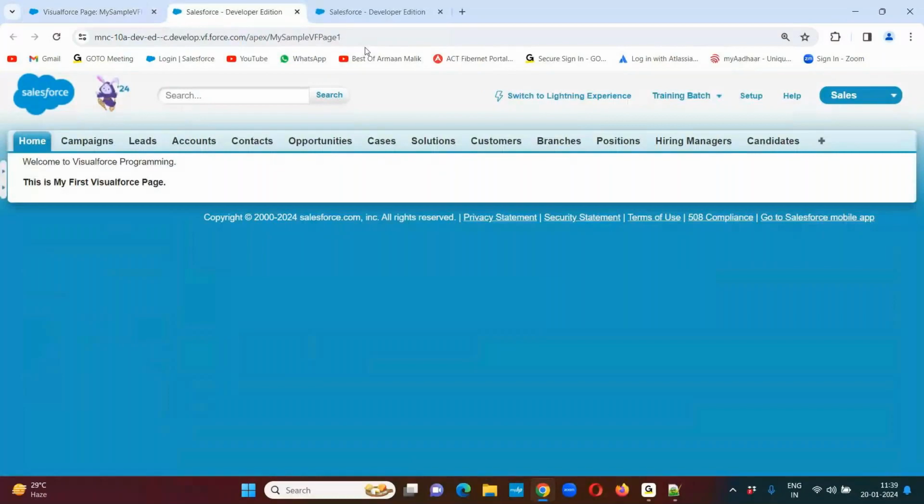See. Whatever content we have written, the first line content is visible as it is. Then you have one complete line space. Here we have one line space available. Then we have the third line, and the content is visible in bold format. Okay. This is the functionality. This is how we can design the Visualforce page by using standard navigation.